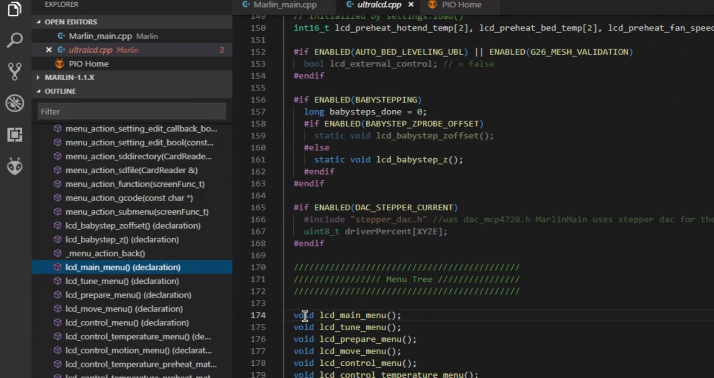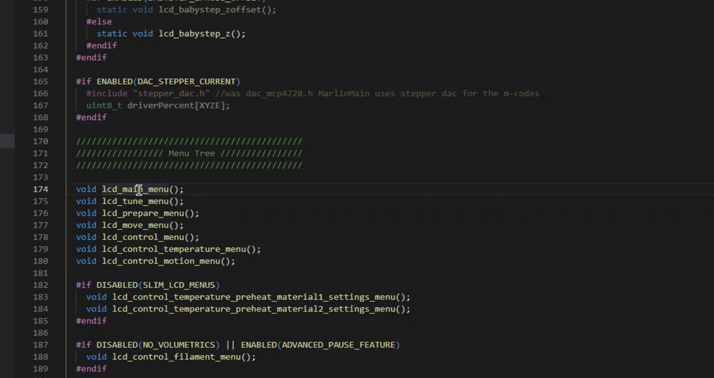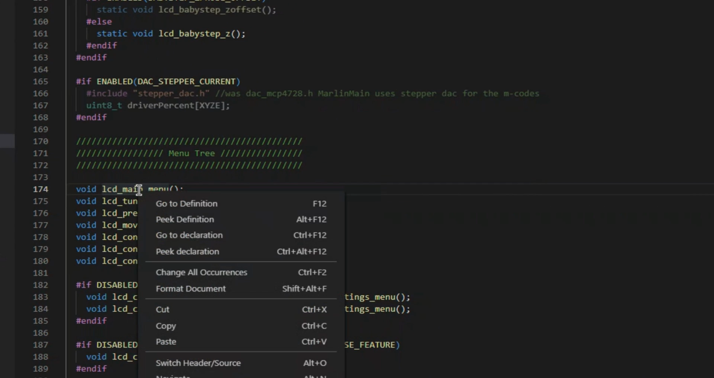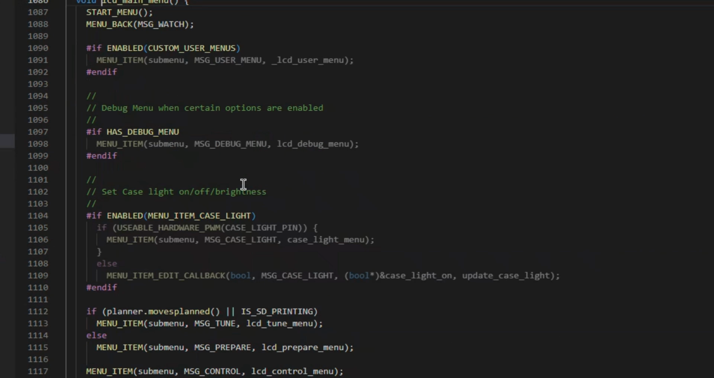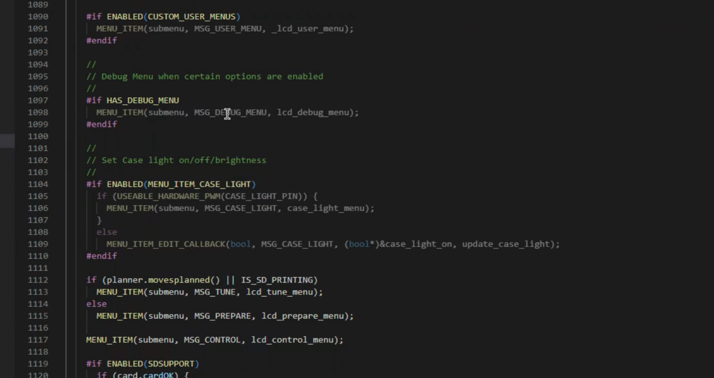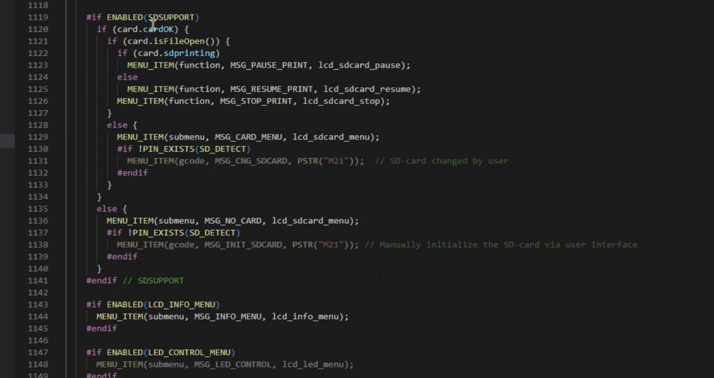This is the declaration, and what we need is the implementation of this task. So let's right click on it and go to its definition. Perfect. Scroll down until we find the keyword SD support. This section of code basically is the menu items available on the LCD's main menu with regards to the SD card functionality. The first entry is the menu item which gives the user the option to pause printing. Following that, we have the menu item to resume printing, while the next option is to stop printing.